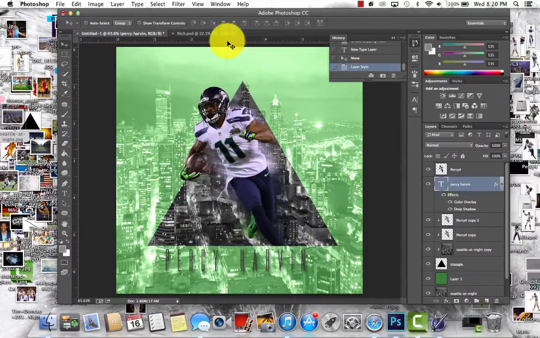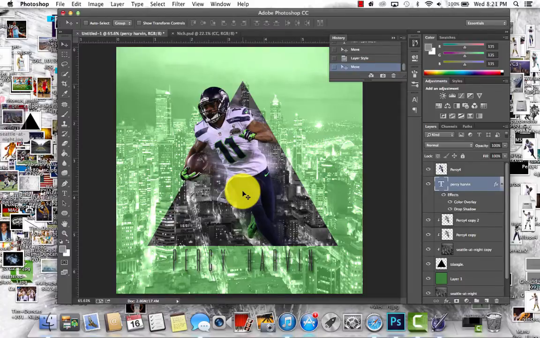So I'm going to center this right there. Yeah, snap to it so I can feel it. I'm going to move it down a little bit. There we go. That actually looks really good so far.